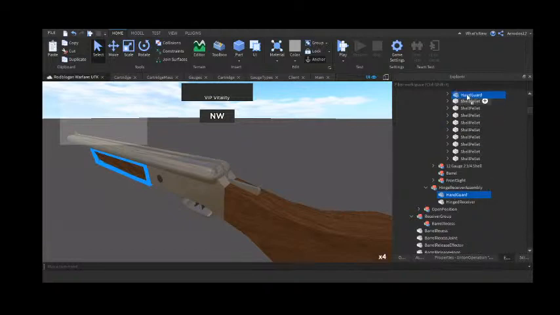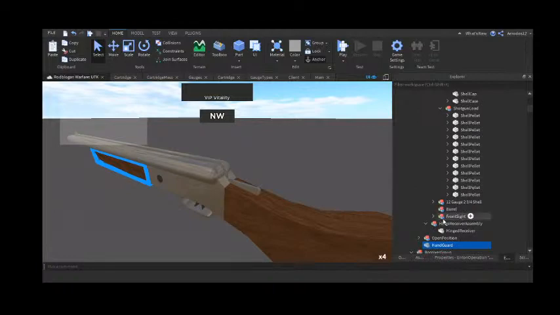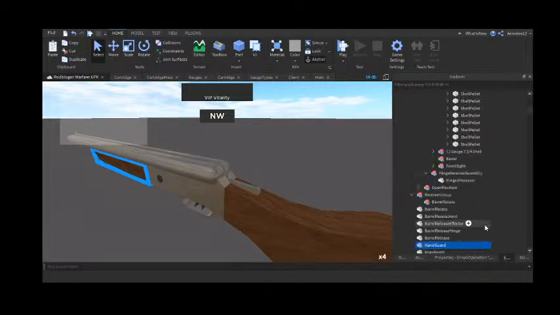This is the handguard. Okay, so now I'm going to put that there.